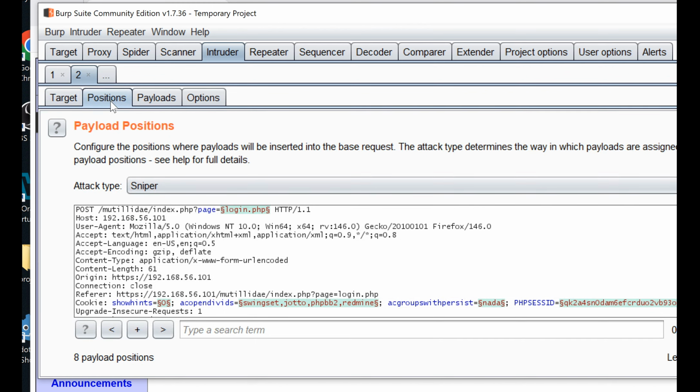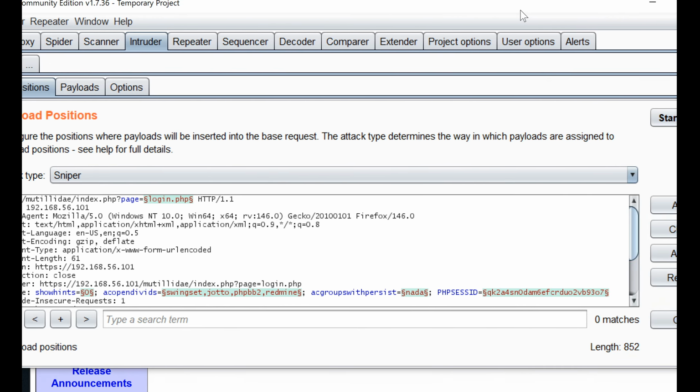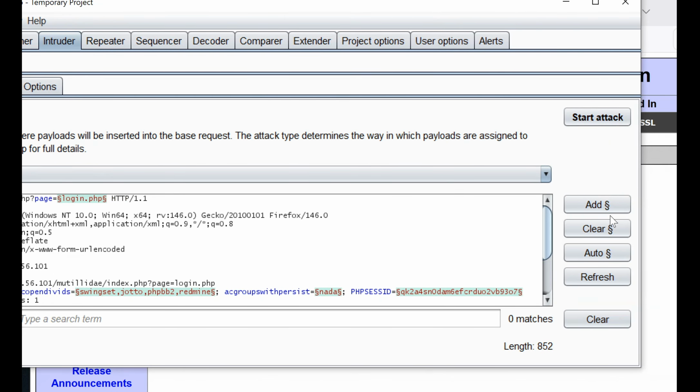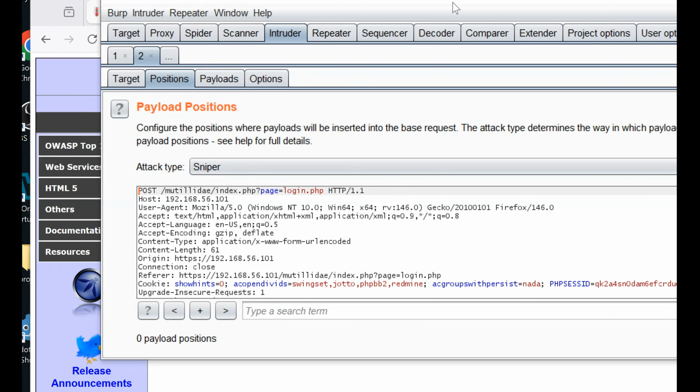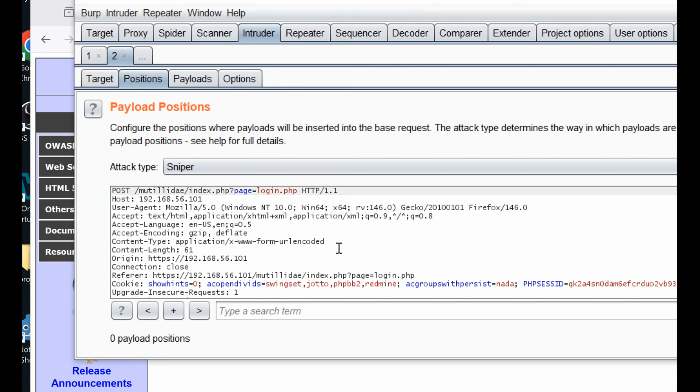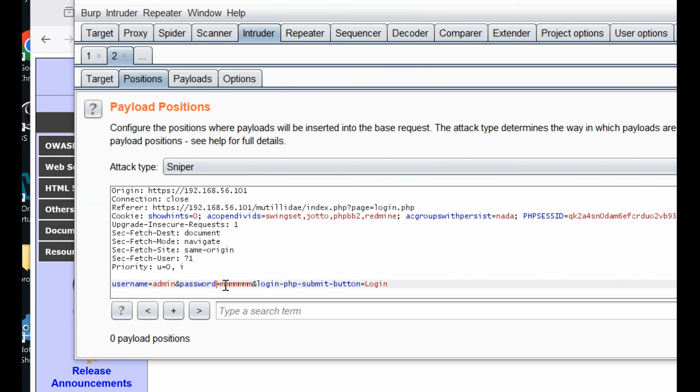You should notice how Burp places payload markers around each parameter value found. However, we only need a payload marker around the password value. So we are going to click the clear button to remove the payload markers placed by Burp. As you can see, they have been removed. What we are going to do now is highlight the password value.